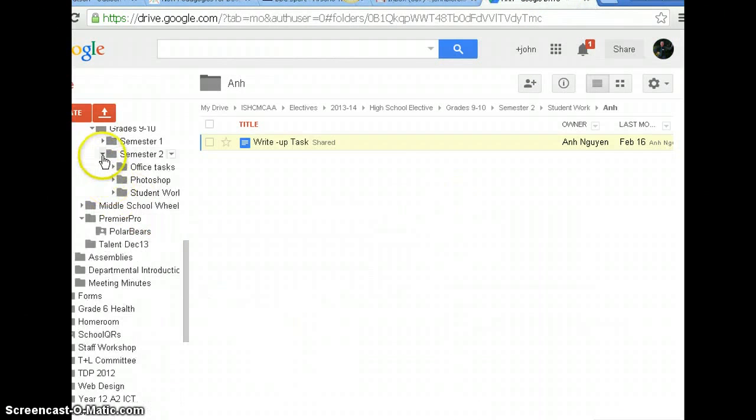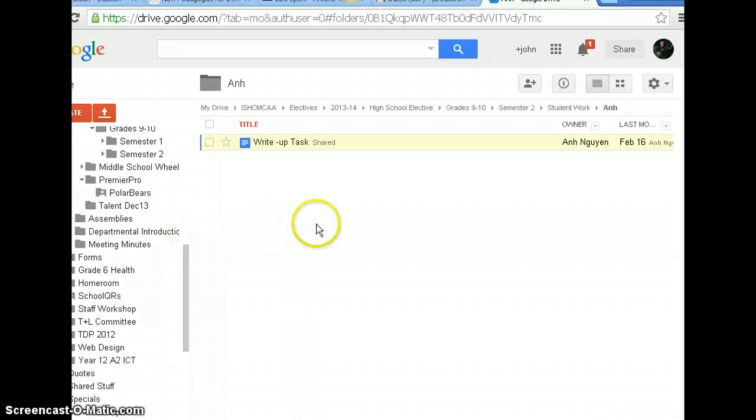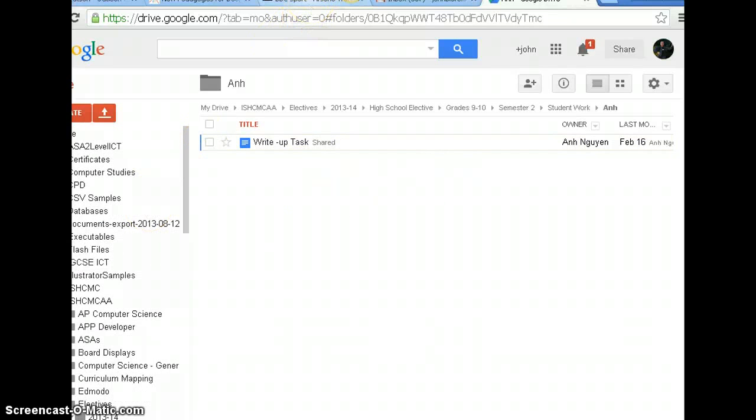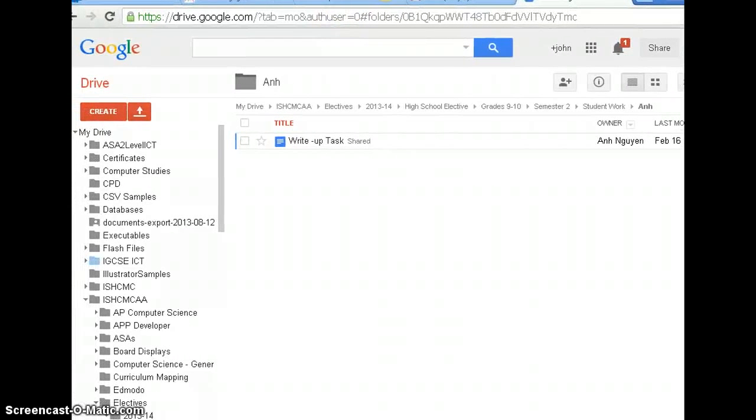So that's one way that I use Google Drive in my classes. Please let me know if you have any questions about this, or if you would also like to start using Google Drive to help manage your students' work in class.